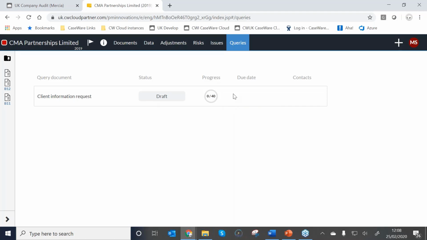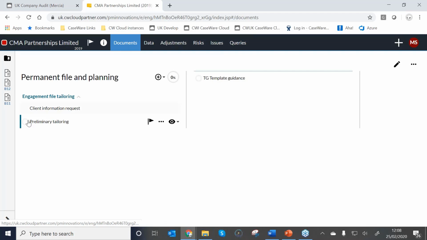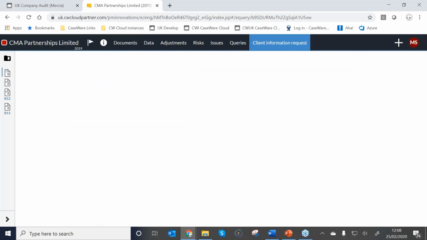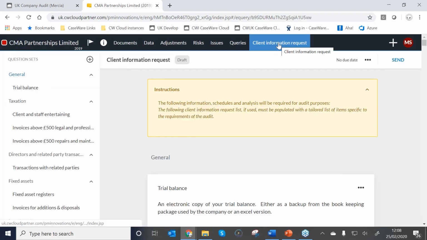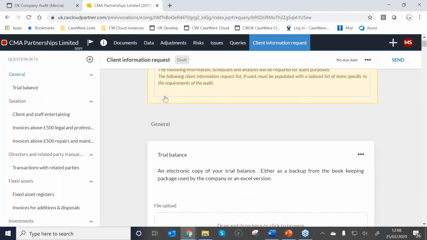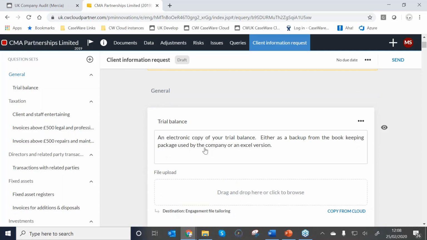For me to be able to access the client information, I can either access it through the queries window just by clicking on the term client information request, or I can navigate back to my document manager and navigate to it from the actual document manager itself. So if I click onto the client's information request, it will open up my client information request, and this will show all of the questions that we've got predefined for you as part of the template. From this window, we can scroll down and start reading through the questions that we're going to ask, or the information that we're going to request from the client.